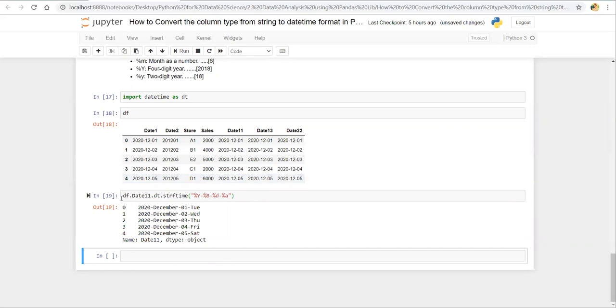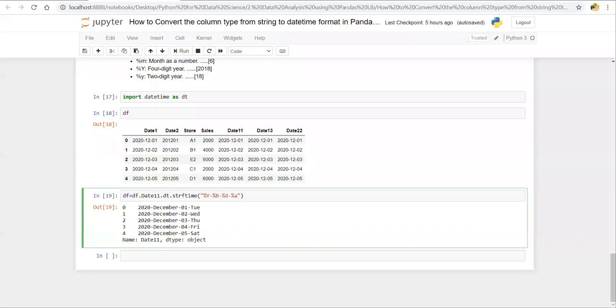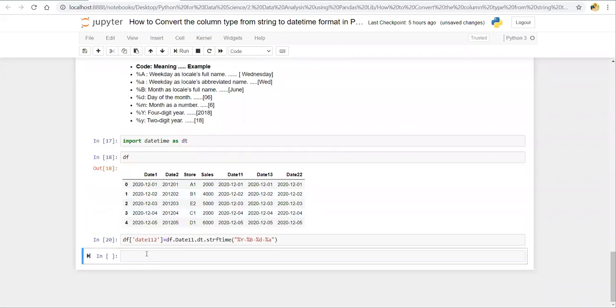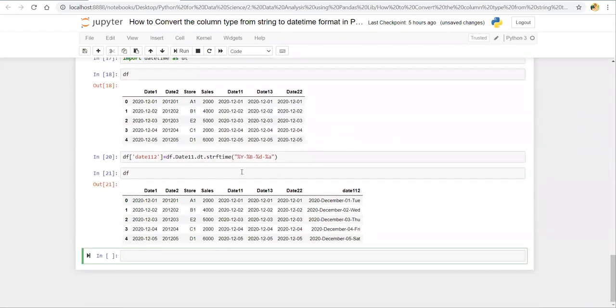So let's create a new column. Now you can see that we have the data frame. I have converted date 11 to something like 2020 December 01 and Tuesday.